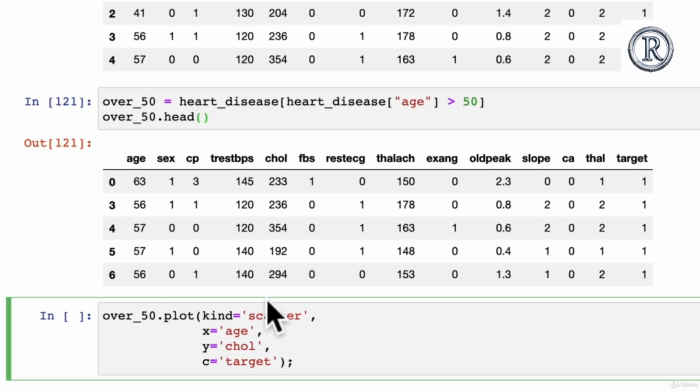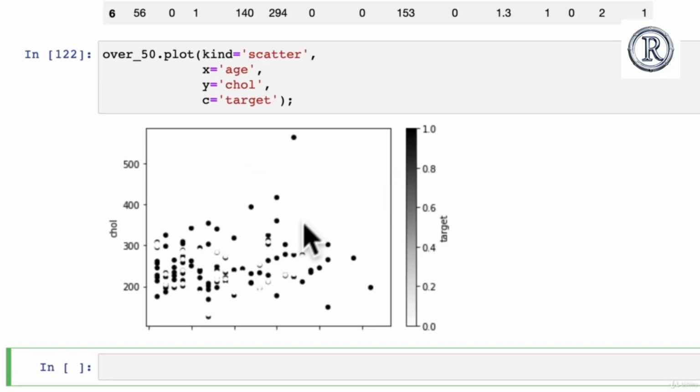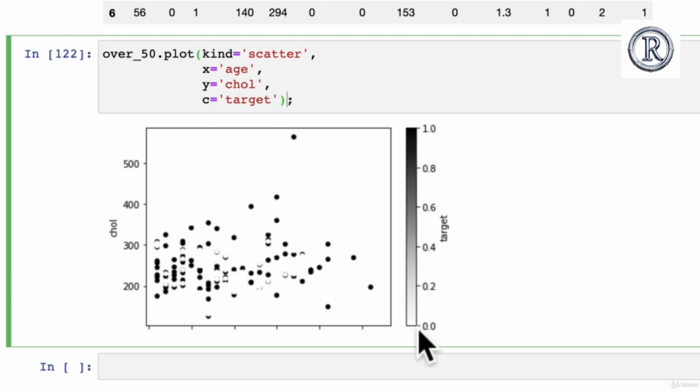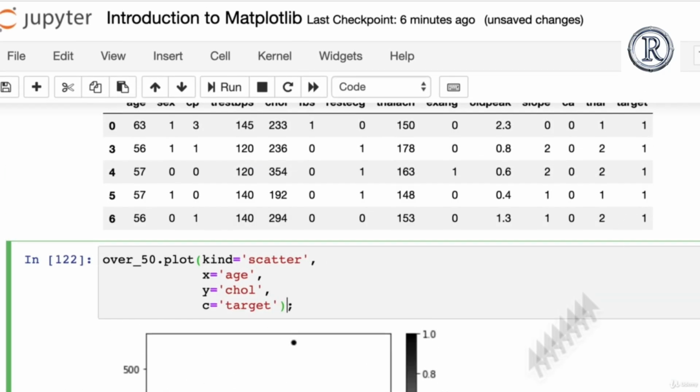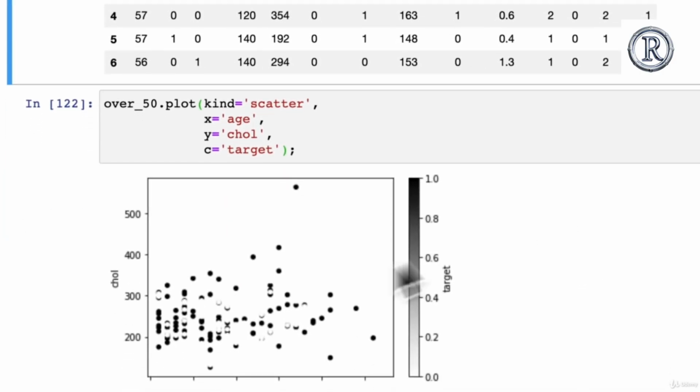So we want plot kind, scatter, yes, that makes sense. X, age, Y, chol, cholesterol. Kind of a hard word to say, CHOL. And the color is target. Let's see what happens. All right, so we can kind of see what's going on here. We've got chol on the Y, that makes sense. The X doesn't really show us much, and C is giving us this color bar to show us that target has values of 0 or 1 for if someone does have heart disease or they don't.